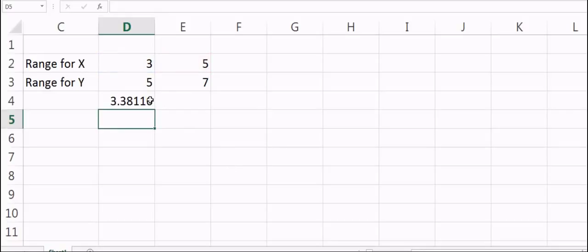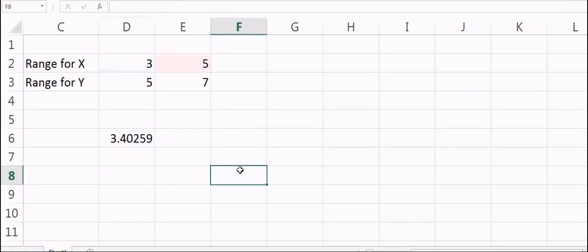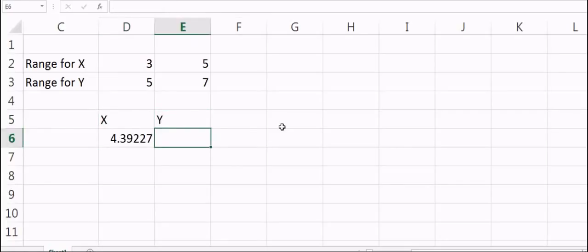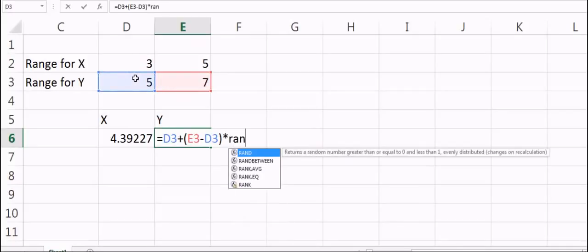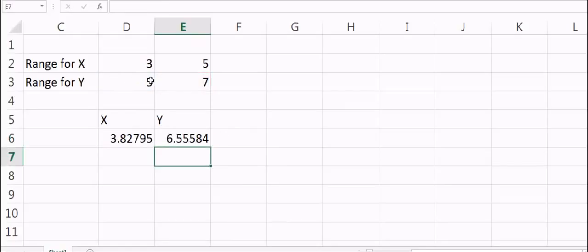Now let me pull it here. You can see this is a random number between 3 and 5, and this number will remain between 3 and 5. We can do a similar thing for y also. So now this is x and this is y, and I say equals 5 plus 7 minus 5 into RAND. Now this is again a number between 5 and 7.